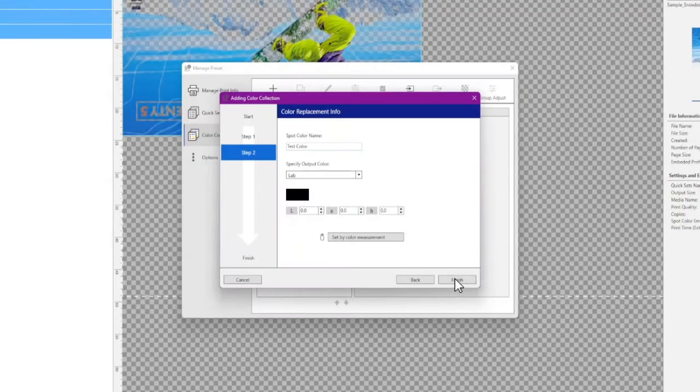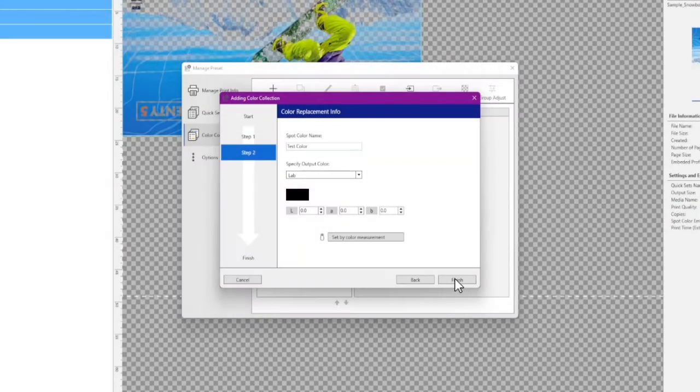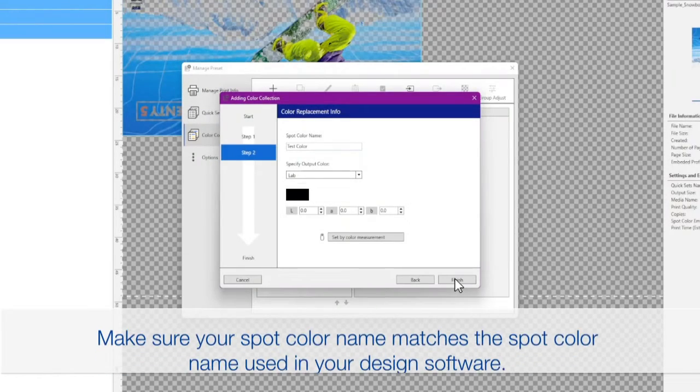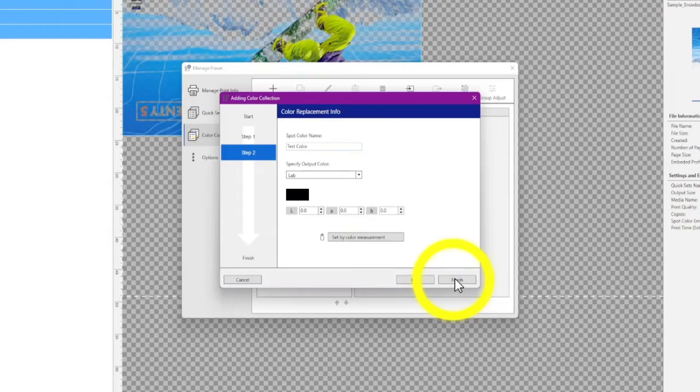Select an output color space from the drop-down menu, and enter the color values. Then, click Finish.